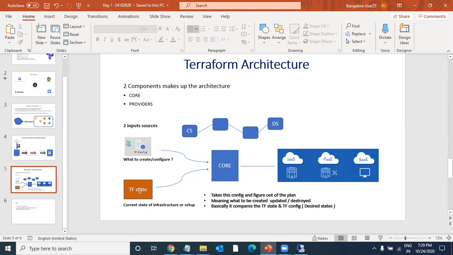TF state is nothing but your current setup of your configuration, and it will check with your TF config. What is the TF config? TF config has the VM creation, and its current state has nothing. So it will check your TF state and your TF config, and it creates your infrastructure.